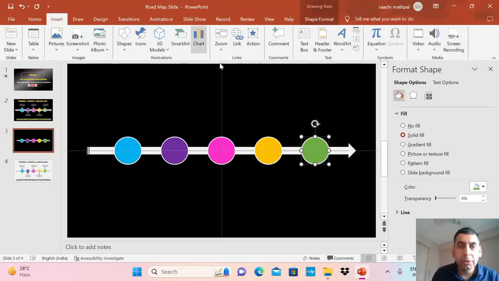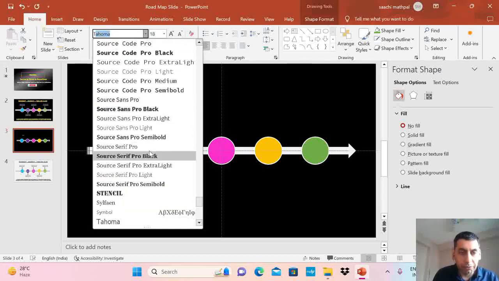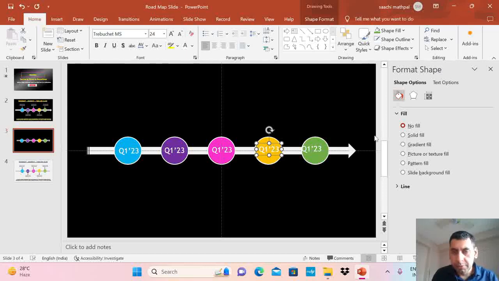So let's say insert, go to a text box, and I want to say Q1 23. Change the font to white, and I'm going to choose this font. You search with T, you will find this font, and let's put it here. Okay, now let's do Control D, put it over here. Let's move a little bit towards the right. Okay, and let's change it.